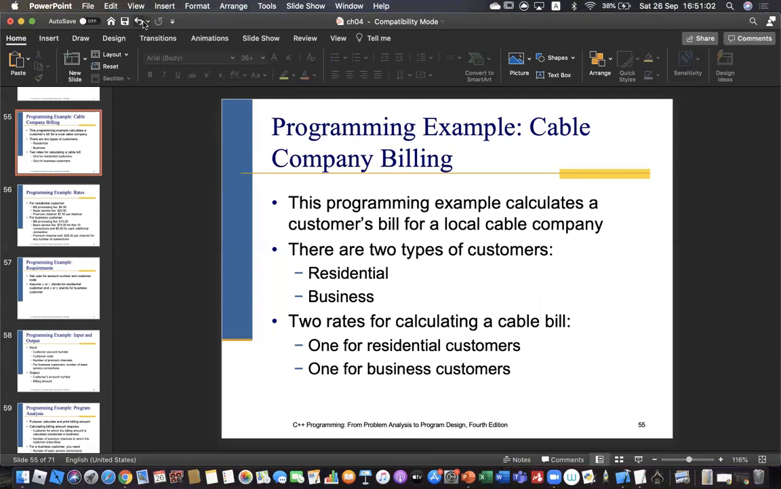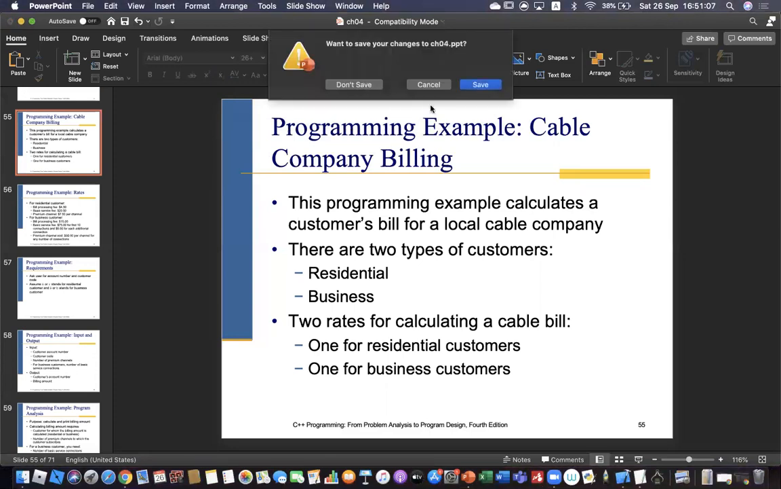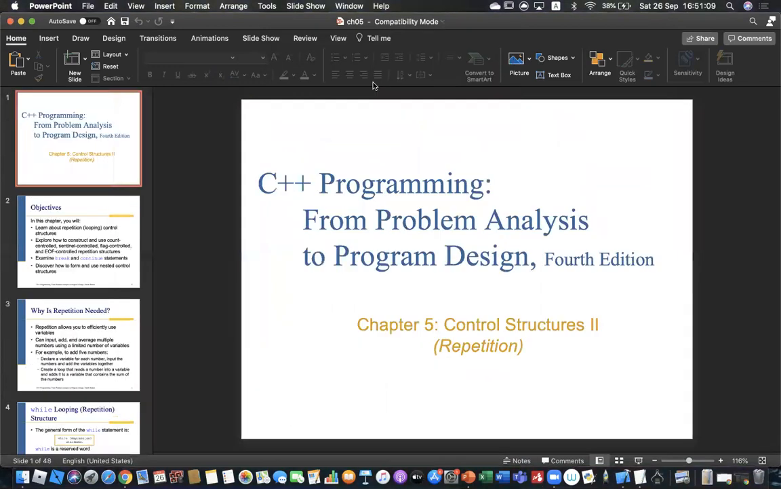Sorry? What happened? How come this one needs to save? This one needs to save. Then don't save. It's okay. What do you need to save? Don't need. Okay.